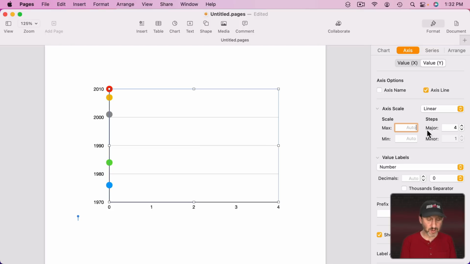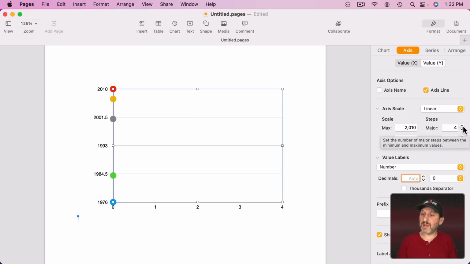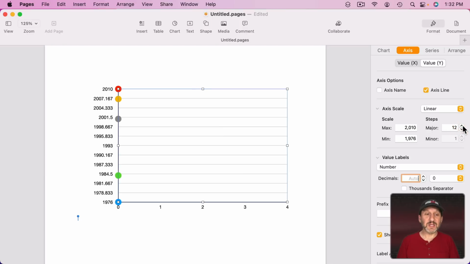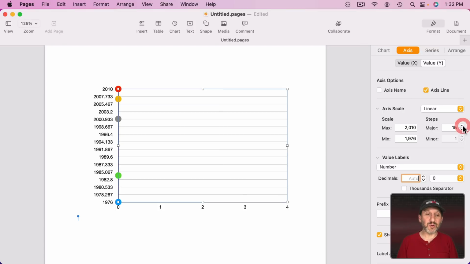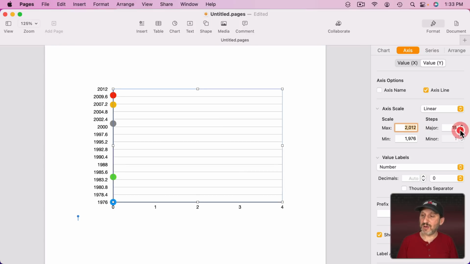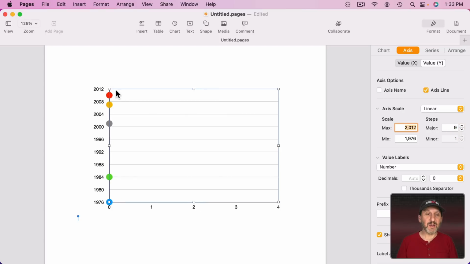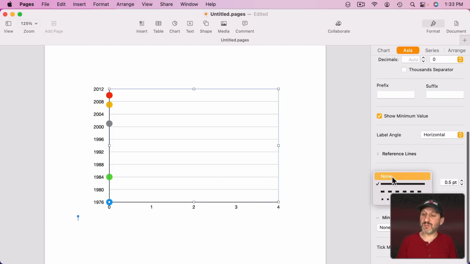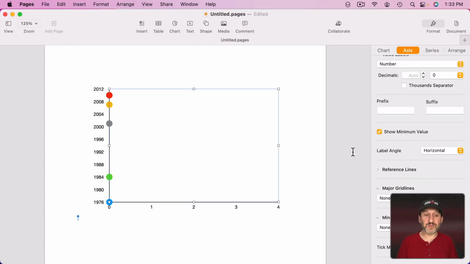So the maximum number here is 2010 and the minimum one is 1976. And for the steps here, let's increase this until we get something that there's an even number on the left. Now you're going to have to go all the way up to 17 to find that. But once we see that, we can make adjustments. So let's go and make the maximum 2012 instead, knowing that we can now go down to 9 and we can get 4 years here on the left. Okay, so we'll keep the value labels as number there. And here under major grid lines, we'll turn those off to get rid of all of those.